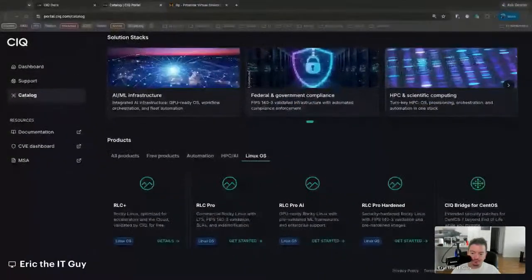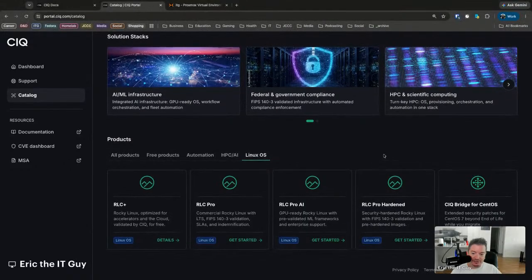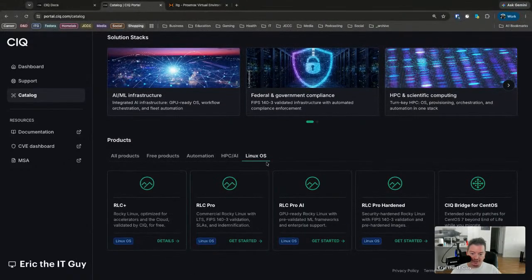And so what that looks like is that in exchange for engineering resources, staff, infrastructure, hardware, things like that, CIQ also has agreed to use Rocky Linux as its base for a lot of our Linux-based products. That's where RLC Pro comes in. Now you'll notice there's a few options under Linux OS, not just RLC Pro. That's the one we're talking about.